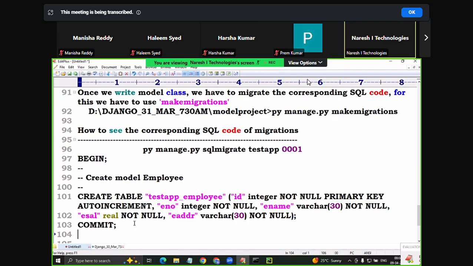Very important interview question: the difference between makemigrations and migrate. Yes, sir, but I know only DDL, DML, DRL. What is DRL, man? DDL, DQL, DML, DCL, TCL. These five only are there.